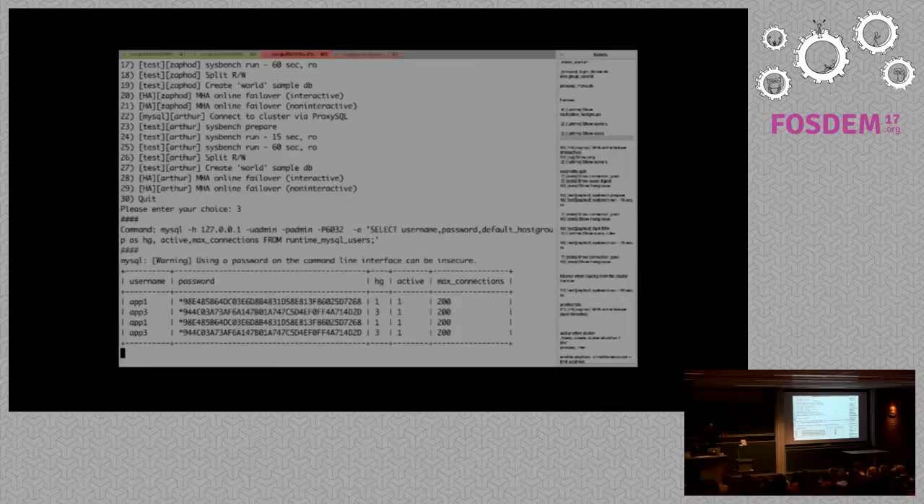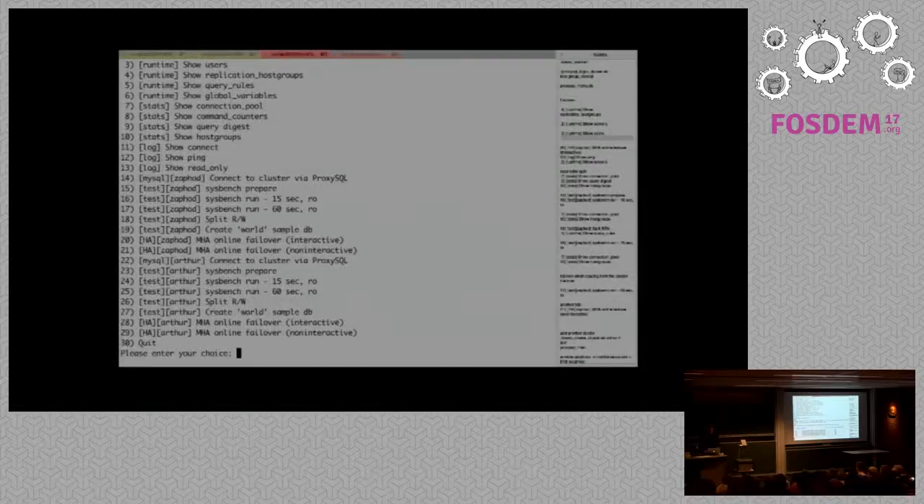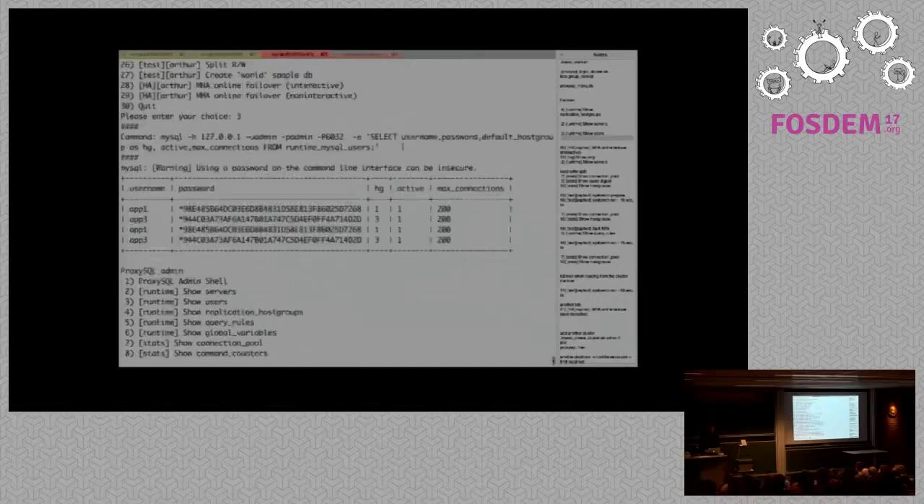So let's see a failover with MHA. By the way, every command we execute here is printed above the menu points. So if you go to this menu and start playing with this tool, you can see the actual commands, so you can figure the rest out, and you can customize it whenever you want.